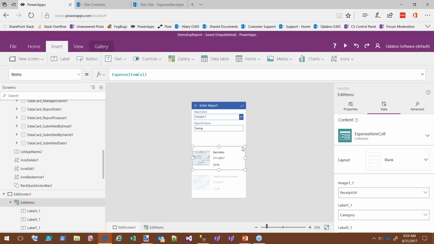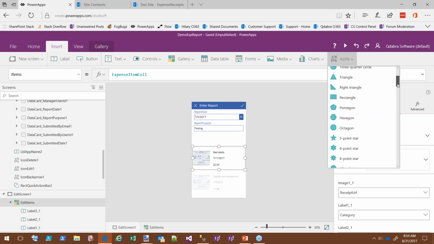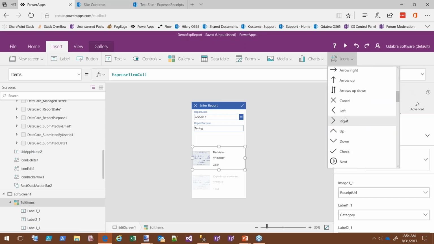Or create a new item. So we're going to add controls for creating a new item, but we're also going to go ahead and add an icon here that will take us to our other screen. And let's just populate that.